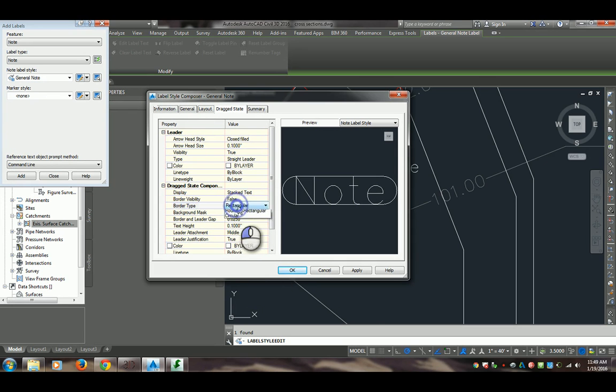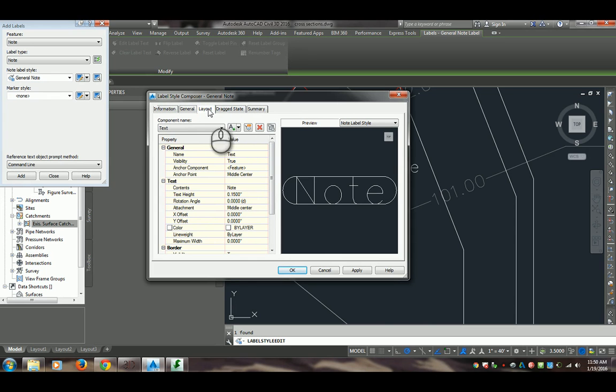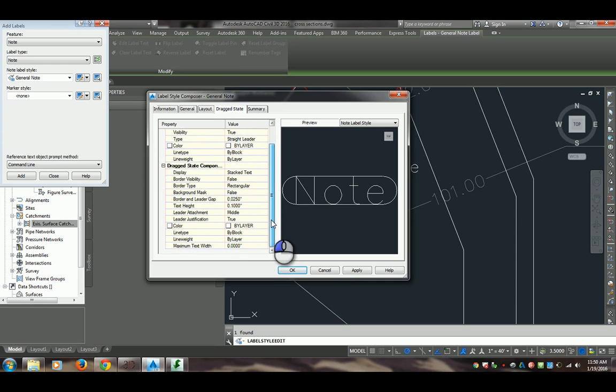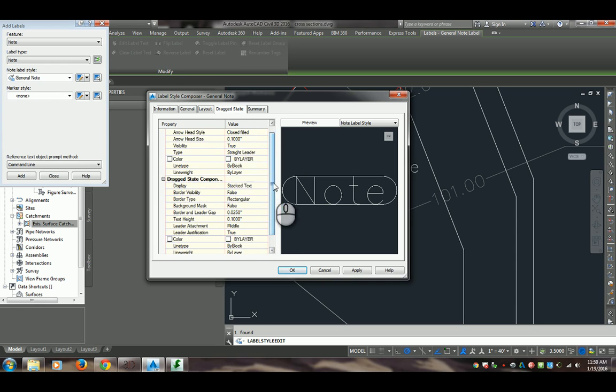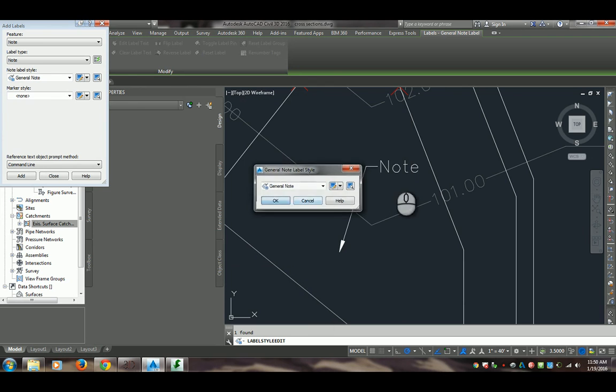We can do the same thing: add borders, change the color of borders, leader attachment, text height. And this is all super useful, but understand that the changes you make in layout state have to be duplicated in drag state if you want the label to remain the same, have the same properties.